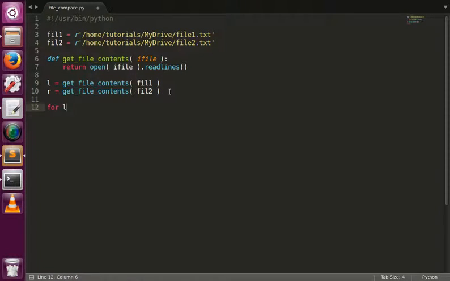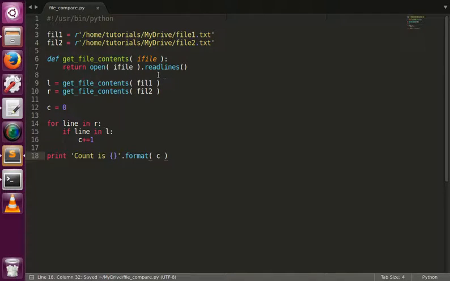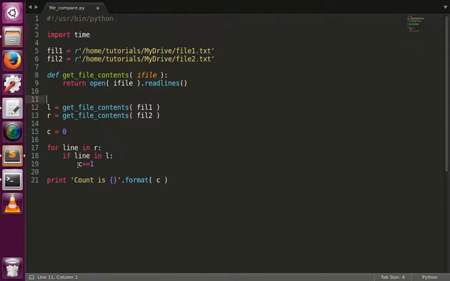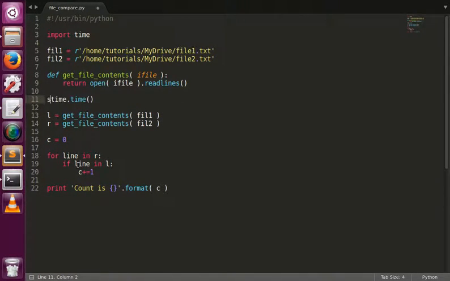Now we are going to iterate over the right list, and see whether that particular value is available in the left list. If it is available, we are going to just increment the counter and we will print it at the last. Now we are going to time this particular program, so I am going to import a time module that Python supports, and I will start the timer here. And we'll print the total time taken.